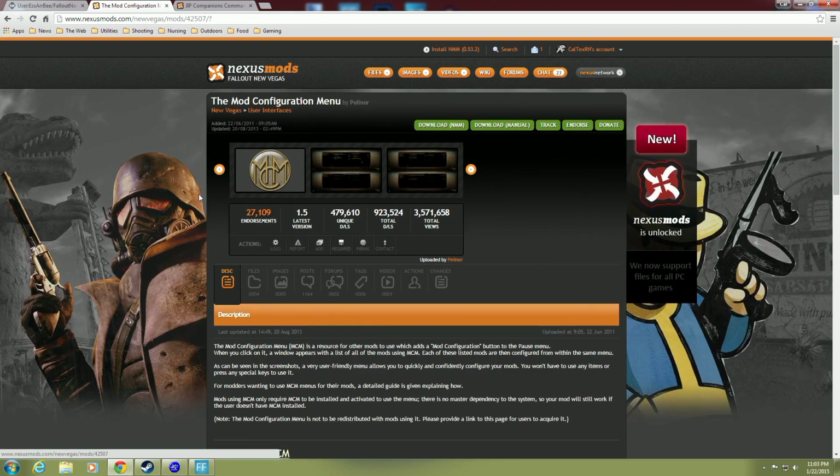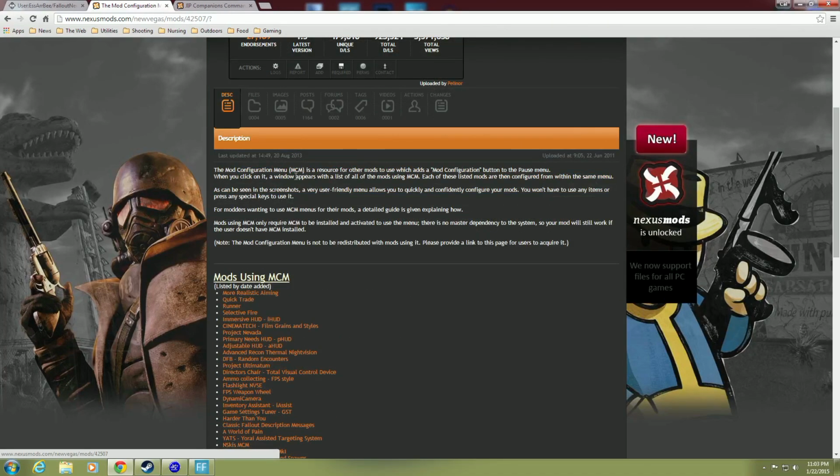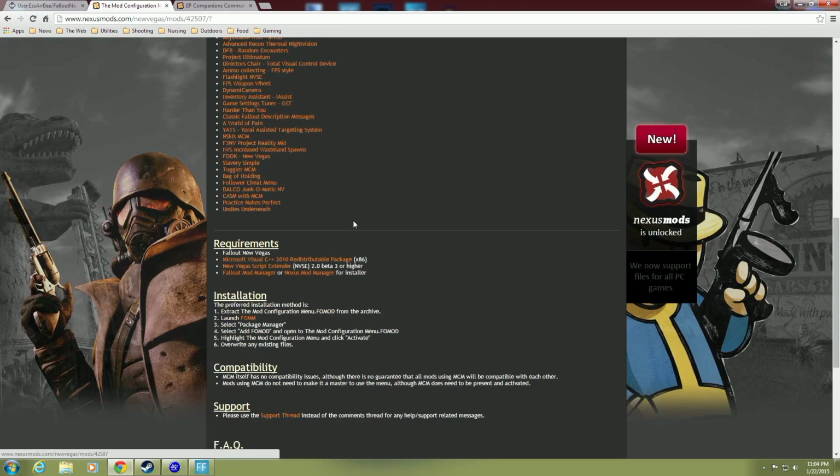Also, he's the weapon mod menu guy, so he puts out good stuff. And basically it tells you the same thing over and over. This is a mod which another mod uses to configure it. Okay? Alright. So these are a list of the mods that are using the MCM. Right? Some good stuff in here. So I would keep it around. You know, Project Nevada, we talked about that. Primary Needs. Immersive HUD. All these things. Flashlight NVSE, which we'll be installing.